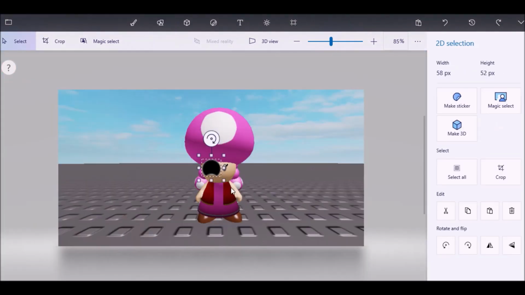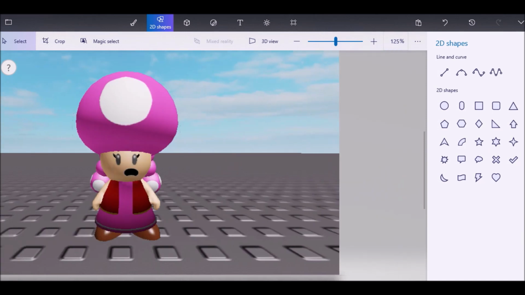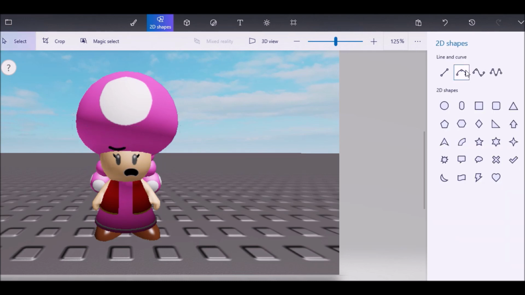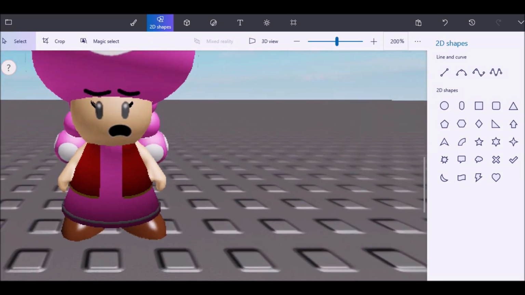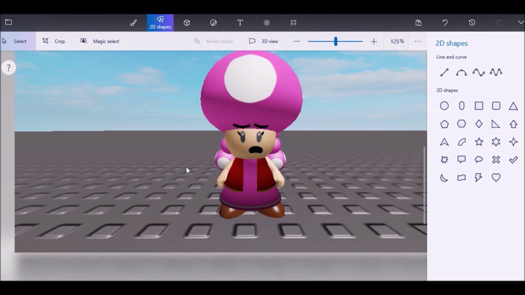Just like I did earlier, copy and paste the mouth. Yeah, her mouth kind of looks like a fortune cookie, which I find highly hilarious. And now I am going to give Toadette once again the upside down eyebrows to indicate that she's worried or scared, whatever you want to call it. And yeah, there we go. And that's pretty much the tutorial video or behind the scenes of how I give the characters facial expressions.